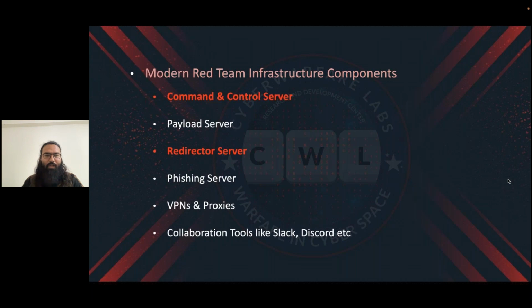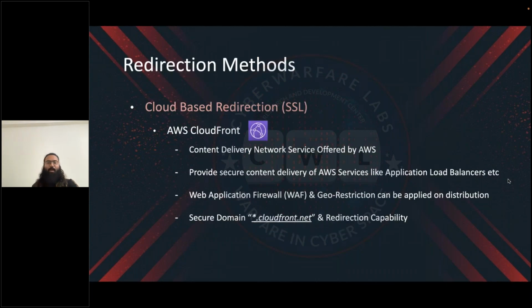Exactly. So let's talk about the redirection methods we have. First is our cloud-based redirection, that will be happening over SSL. So what we will be utilizing in the architecture is basically AWS CloudFront. Now, this service is offered by AWS, and this is a content delivery network, right? So this is basically a CDN.